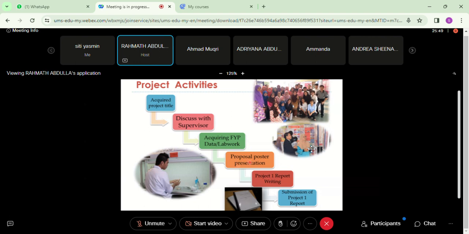So once that's done, before that you have to submit your project one report. So it will be like this. Okay, spiral bound, no hard copy. Yeah? So I mean no hardcover. It will be in this way. Okay, it should look like a spiral bound, and then you have to submit into a Pejabat.